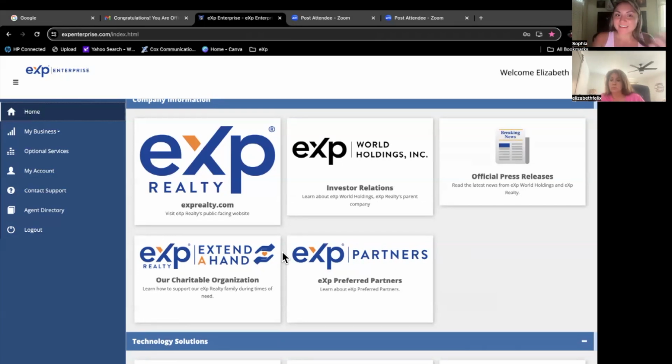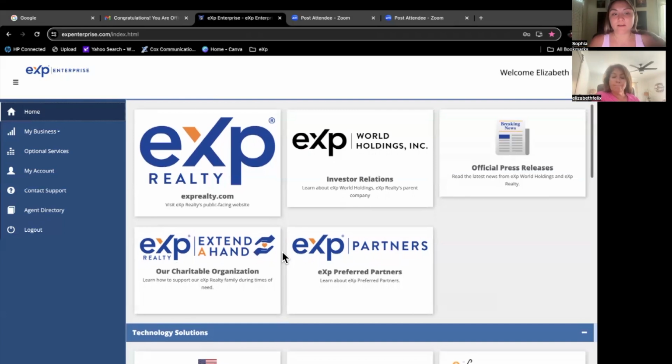It's just EXP. This is in place for our agents in case there's a crisis, whether it's a natural disaster, like when the Maui fires happened, we had funds for our Hawaii agents. In this case, if you had an unexpected medical bill or something happens and you need a little bit of support, you can reach out here as well. You fill out a couple of forms and then our Extend a Hand team will get back to you with what they can provide and how they can help. Okay. It's really cool.